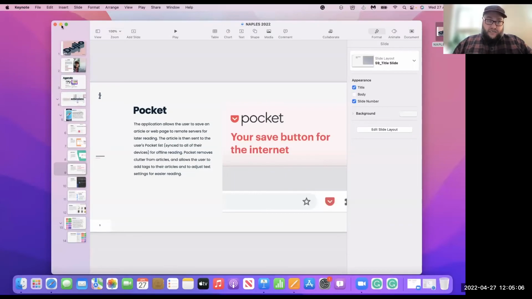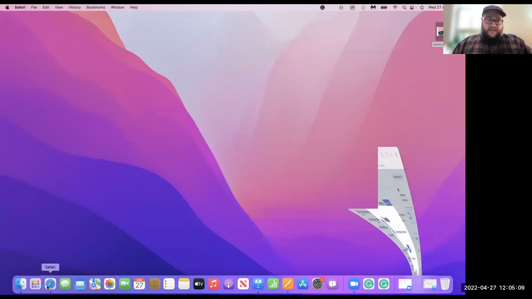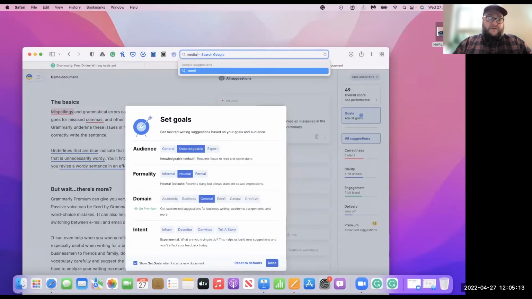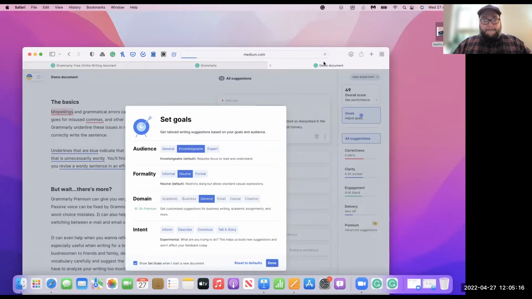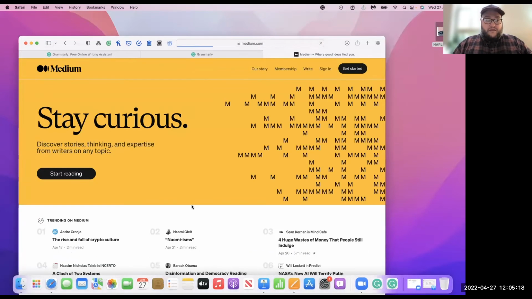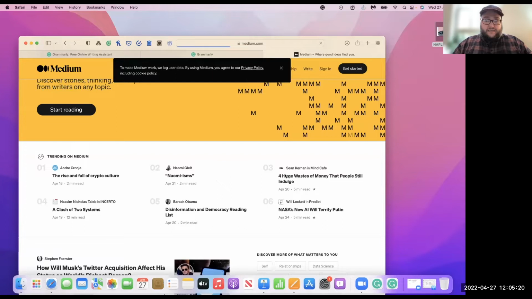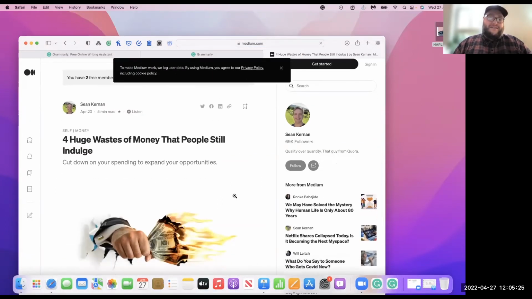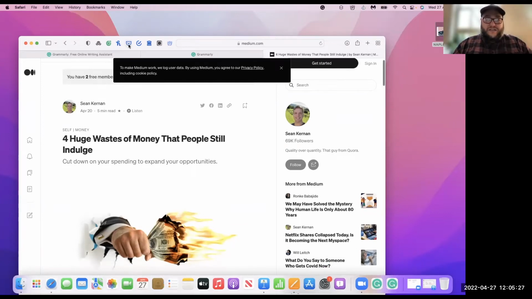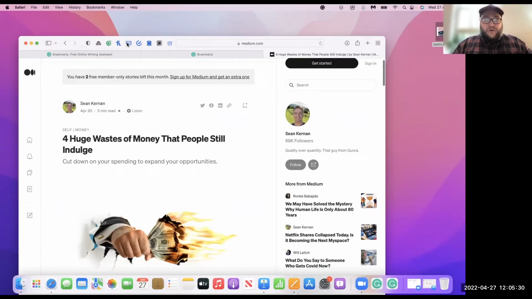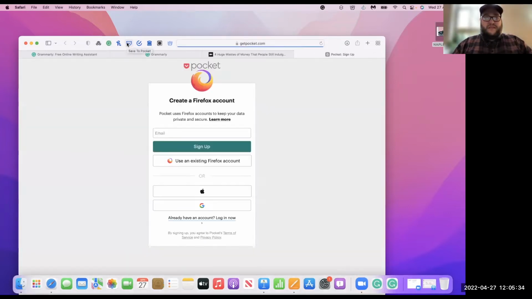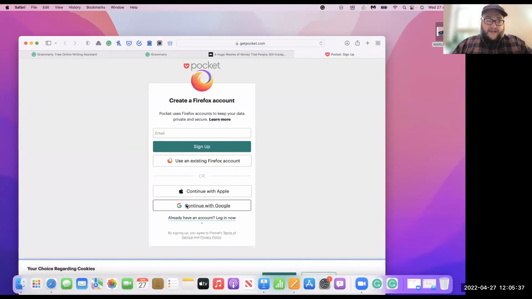So if I go into Safari again, and let's visit, I don't know, let's go to medium.com. And let's have a look at 4 huge wastes of money that people still indulge in. Okay, so I've already installed the extension. So I've got my little Pocket icon up here. Click on there, save to Pocket. And of course, it's going to ask me to sign in. One thing I forgot to do.